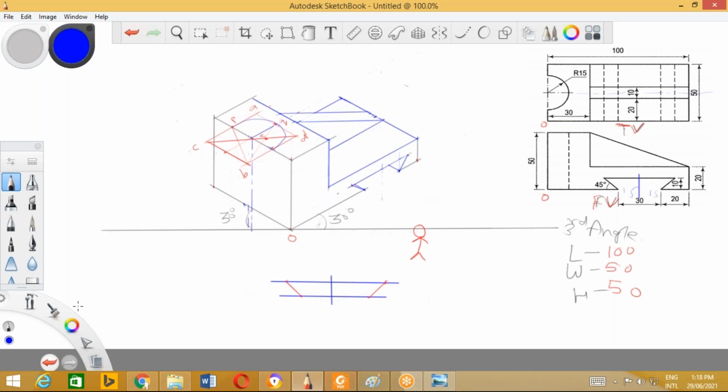Done. Now I'll erase everything which is not required. You have to draw it light. If you are not erasing, there will not be any problem. Even if you keep it as it is, it is not going to affect your drawing. Done. So this is how I have drawn this curve.